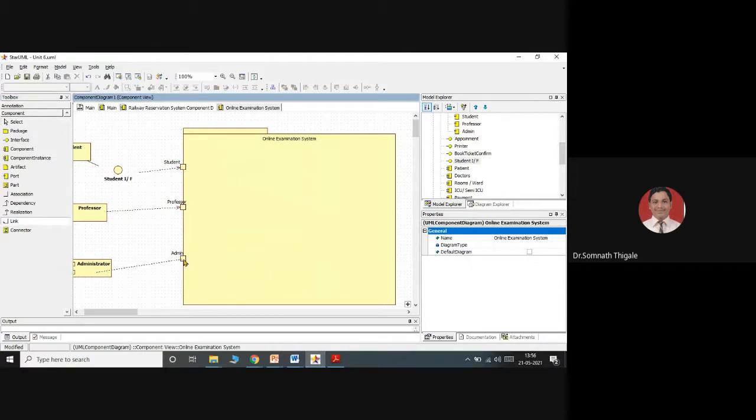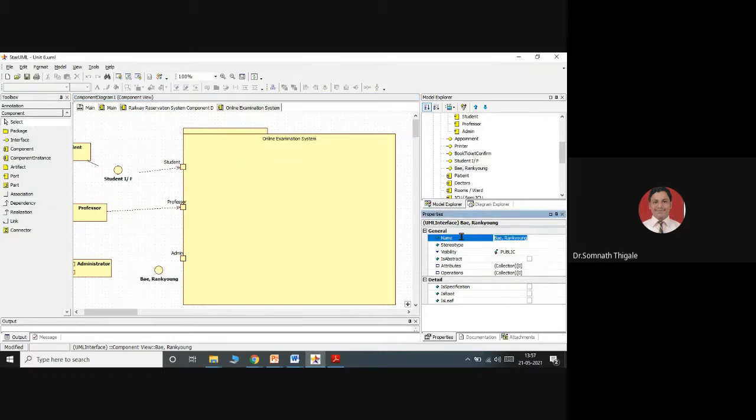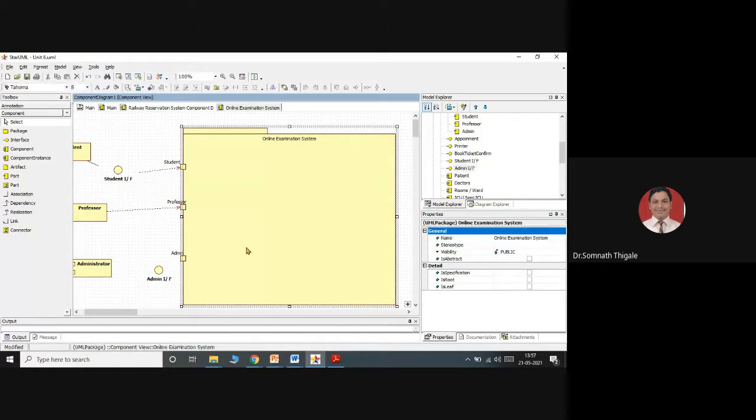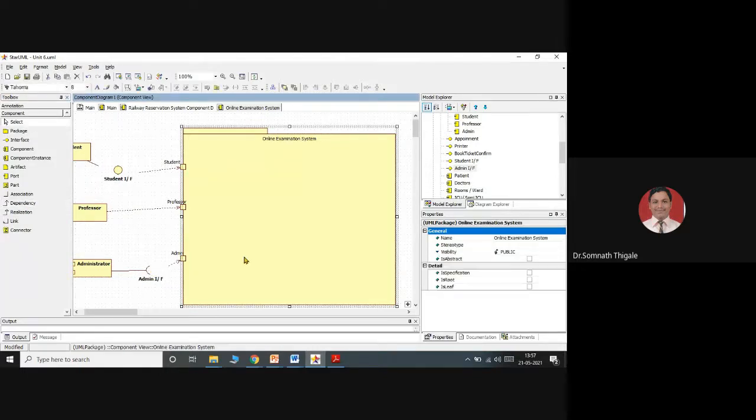Okay, I'll use this link for the port. I'll use an interface if there is an issue, and it will be associated with the admin interface. I will say admin interface. So this is the required interface.